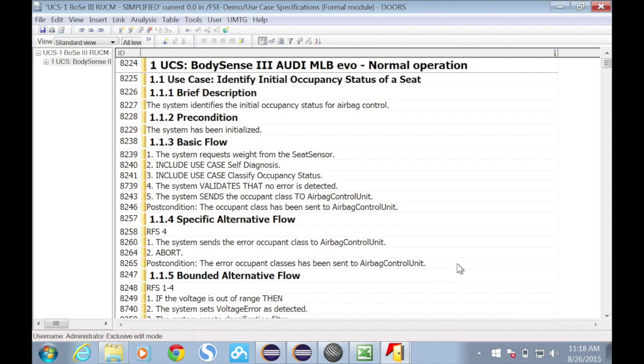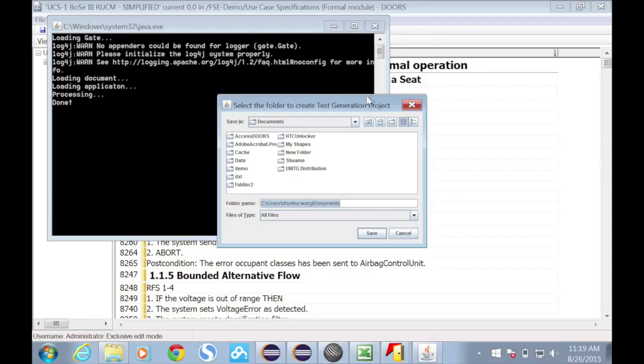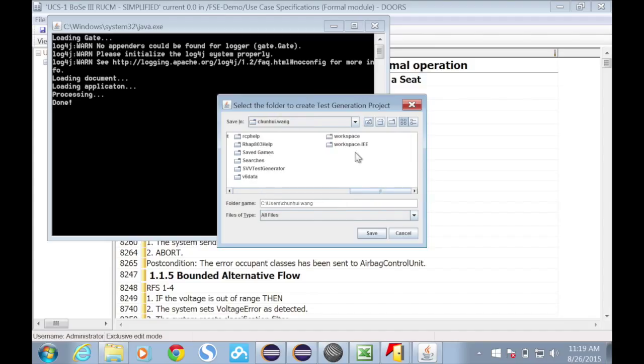After the engineer finishes specifying the use case, they can use the UMTG plugin for Doors to create a UMTG project. The UMTG project is used for the test generation. Now the tool will ask where to put the project. So we select the path and create a new folder called demo.